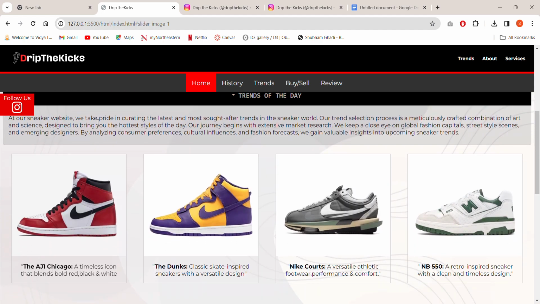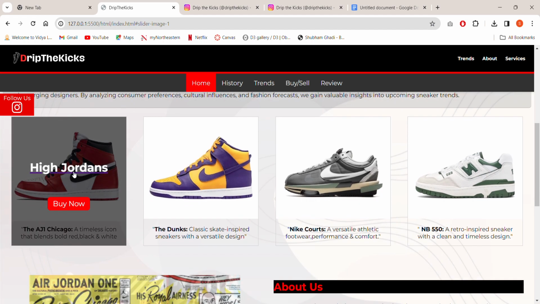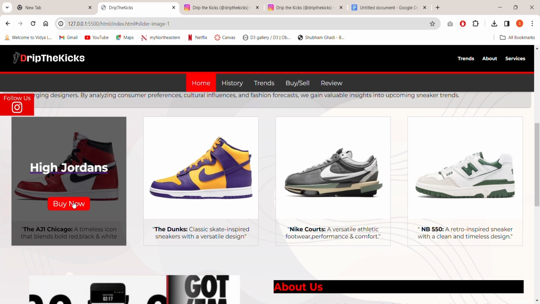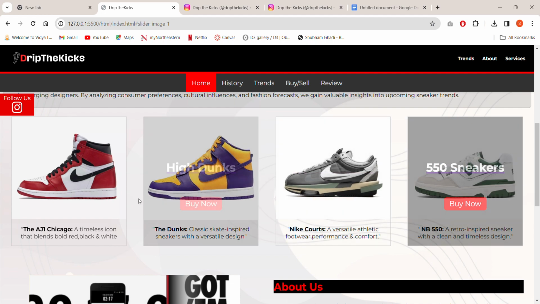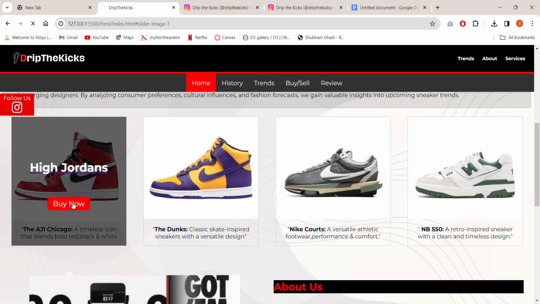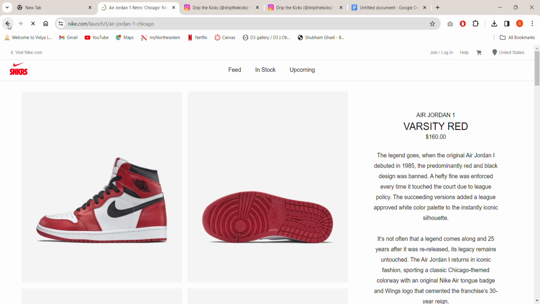Moving on to the trends of the day, we have these four trends of the day. So I've added a hover transition over it. So once you hover over this, you can see the name of the shoes and you can see a direct buy now button option. Similar for all the four photos. So if you click on this photo, it takes you directly to the page from where you can buy it.